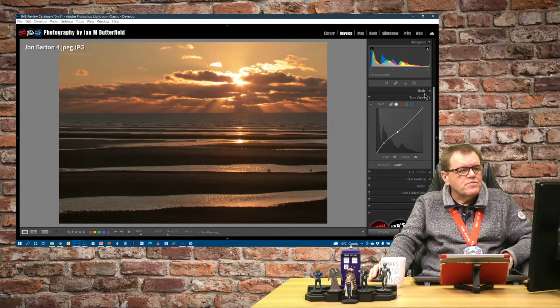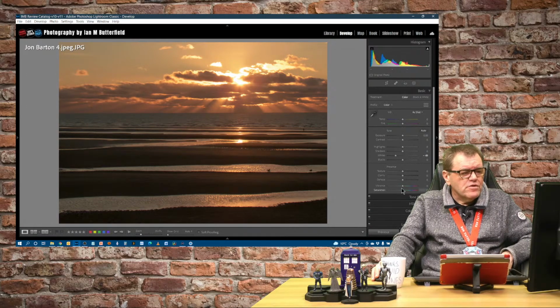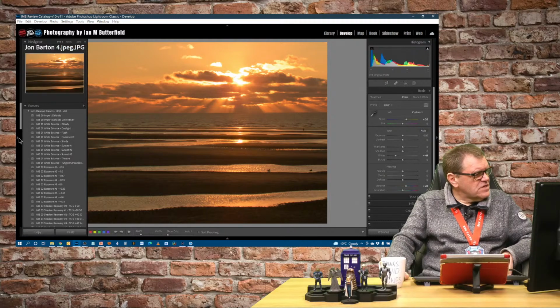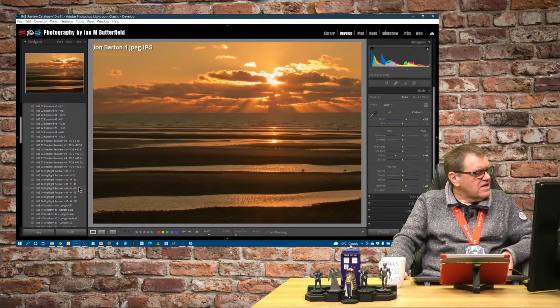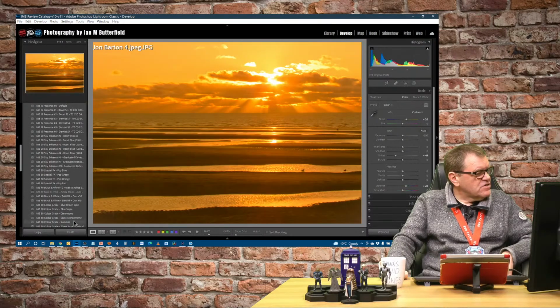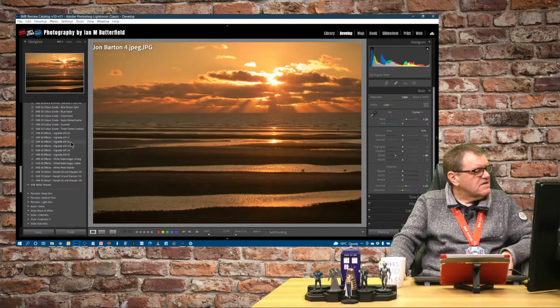So going back to basic, I would probably just give a little bit of vibrance, up the vibrance slightly, and just bring the temperature up a little bit to make it look a little bit more sunsetty. And I would do something like that. I'd also consider just putting a vignette on it, a subtle vignette.